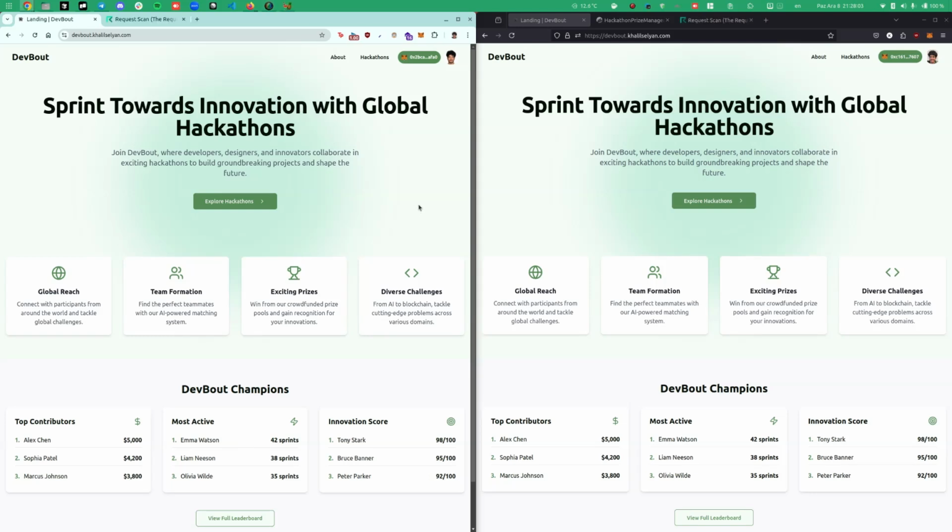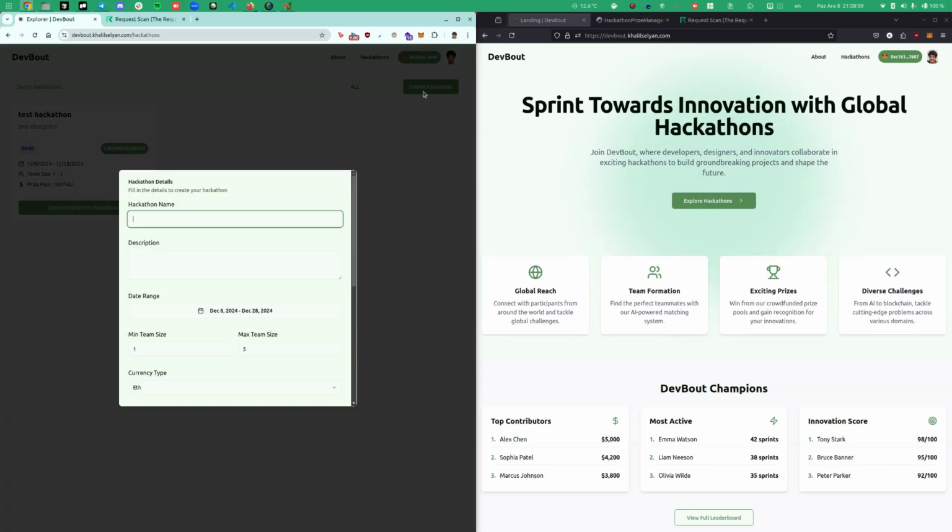All right, so let me walk you through the app flow basically. On the left side, we'll have a hackathon creator, and on the right side, we'll have our user. Test hackathon 2, for example. Don't mind the mistakes.